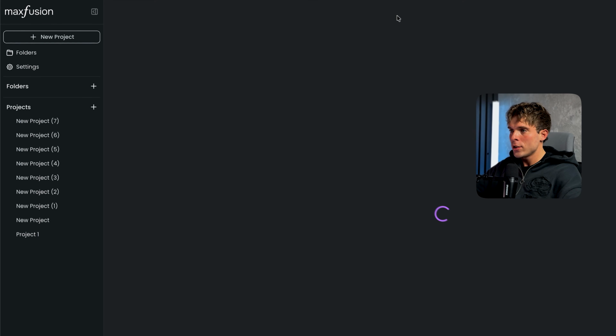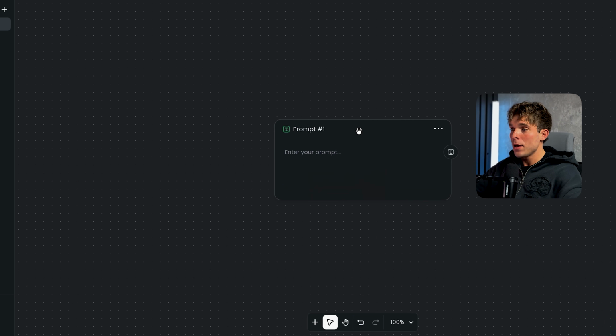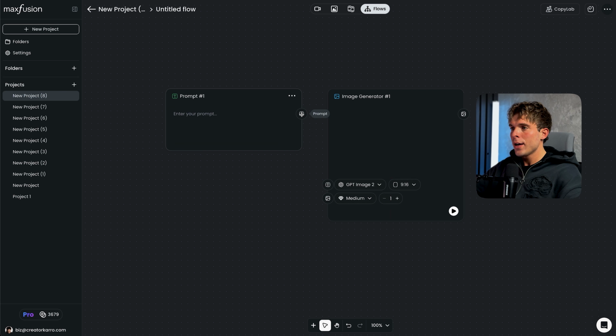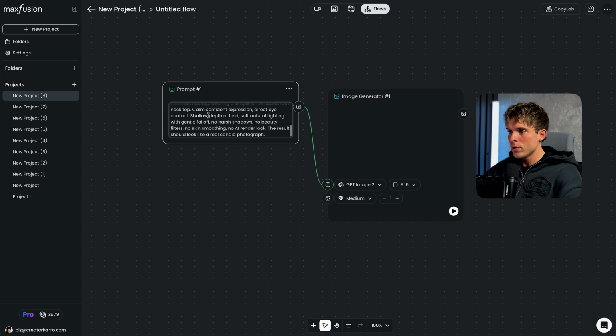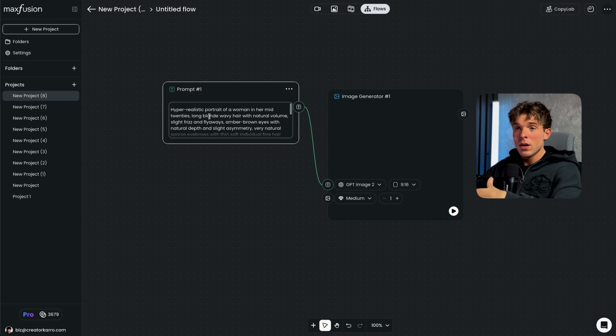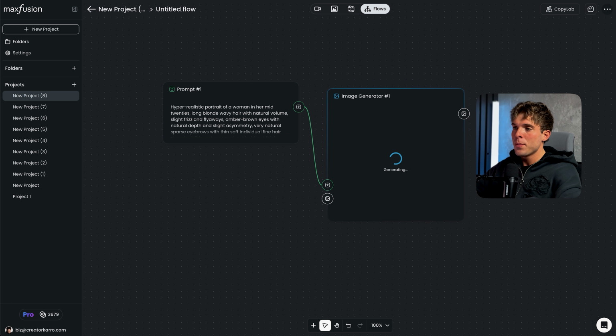Let's open a new project on Max Fusion, open flows again and hit the plus icon to add a prompt node. Then hit plus again and select image generator. Connect them both and drop in this prompt. You can change things like hair color and length, the eye color, the skin tone, and the outfit. Make sure GPT image 2 is selected as your model. I also select to create in high quality and hit generate. This will generate a hyper-realistic base character profile image that you will use for every scene going forward.